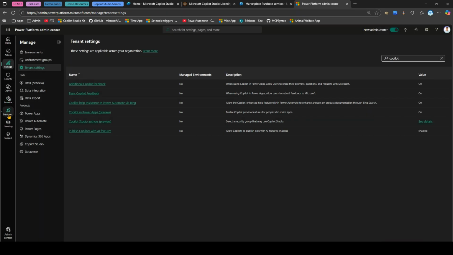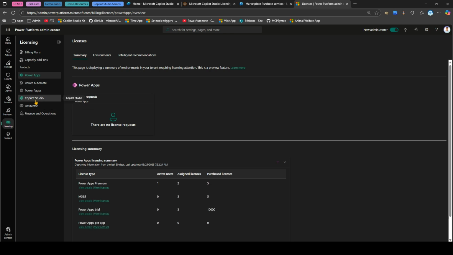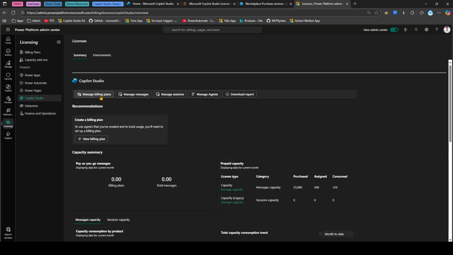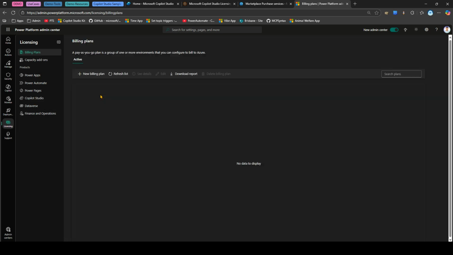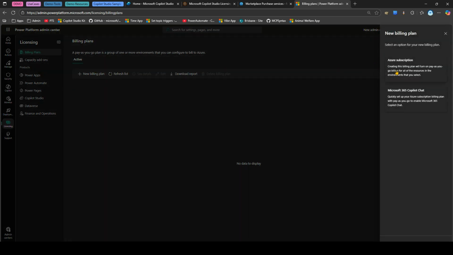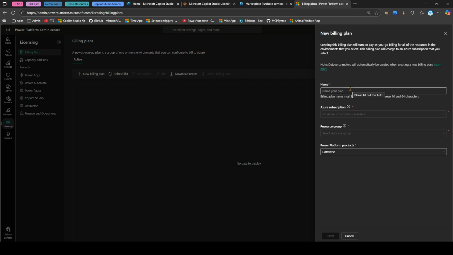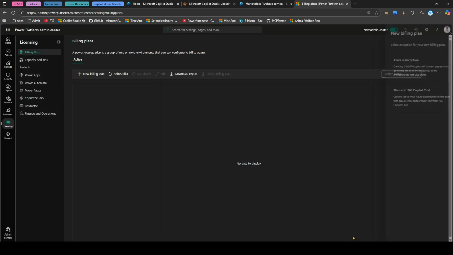Now this is one way to add those users within the system. If I go into the licensing part, here, if I go to Copilot Studio, I can manage the billing plan. So if I click on manage a billing plan, I can go ahead and click on new billing plan. And I have an option to either subscribe to Azure subscription or M365 Copilot chat. So if I click on Azure subscription, then I need to name the plan, link with Azure subscription, specific resource group, and then specify what Power Platform products I would like to use. And then my billing plan will be set.